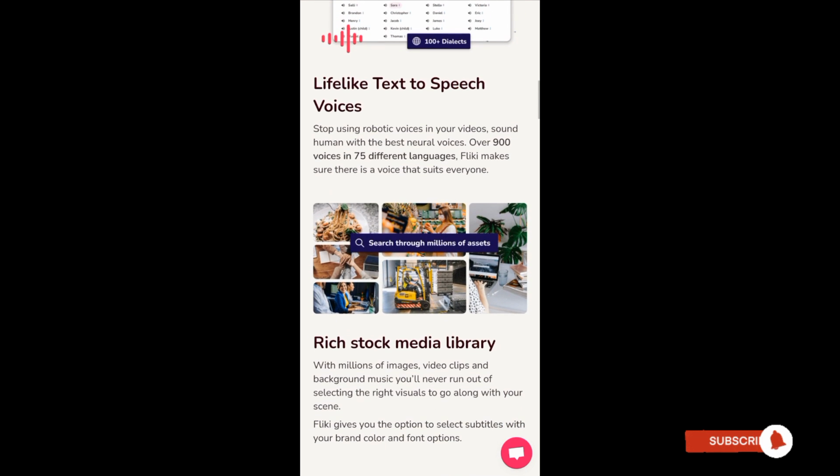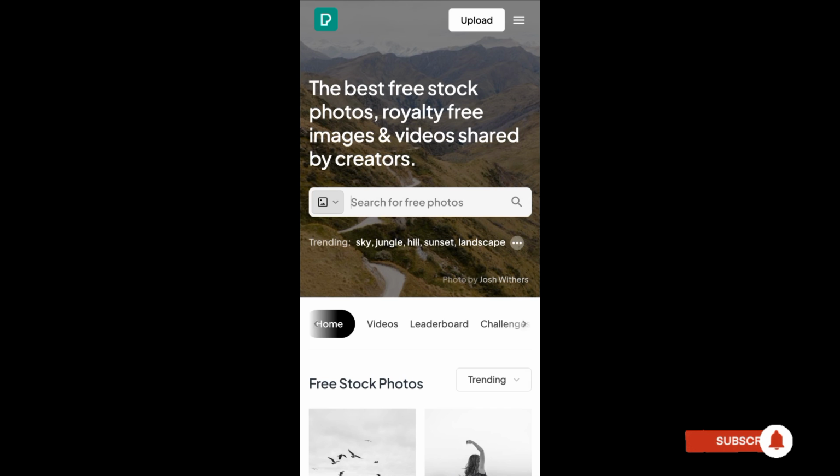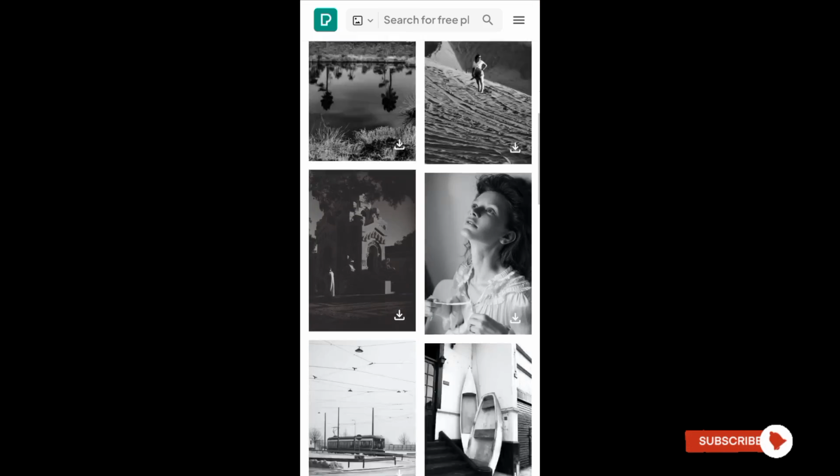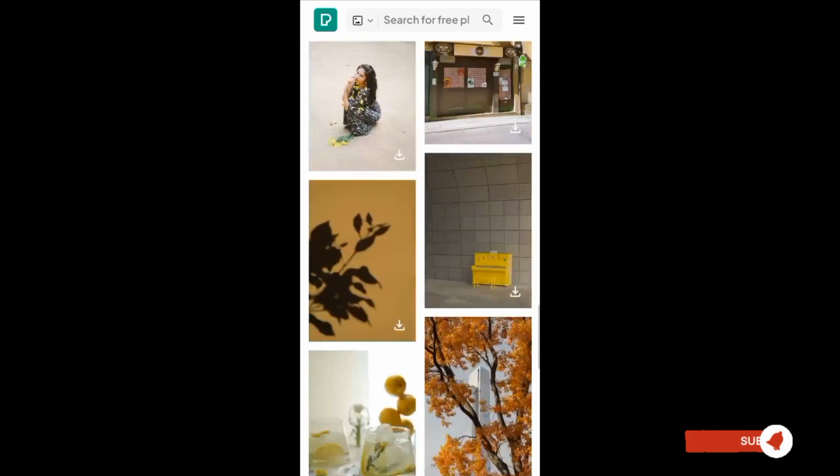After that, we can now download free stock footage on Pexels.com. It is the best source of free stock photos, royalty-free images, and videos shared by creators. You can see some free images here that you can download for free.